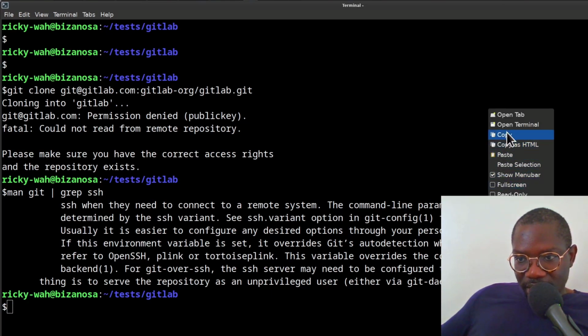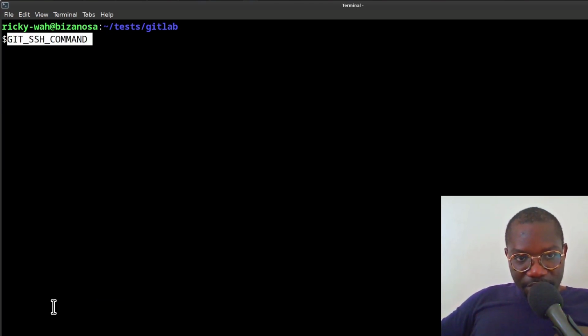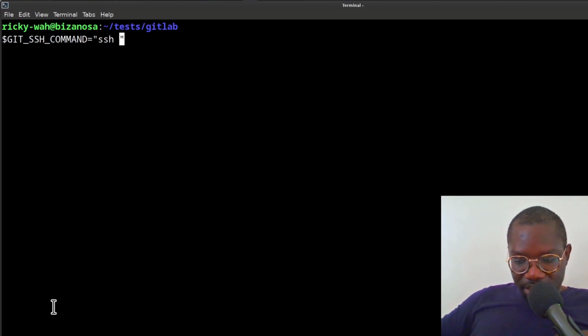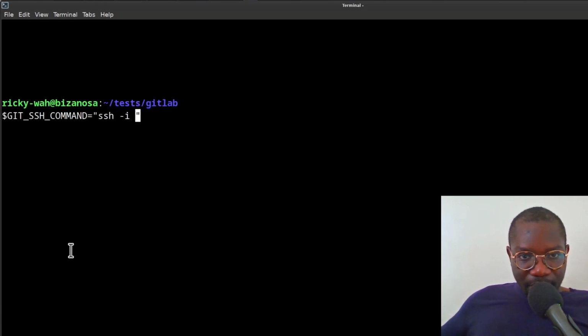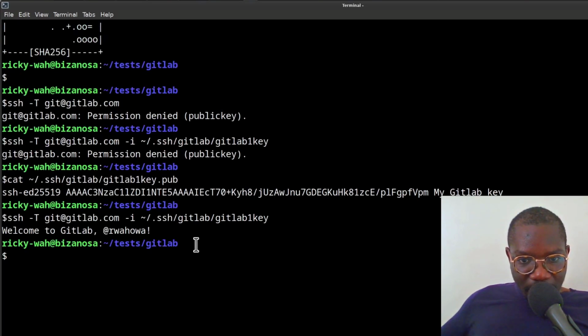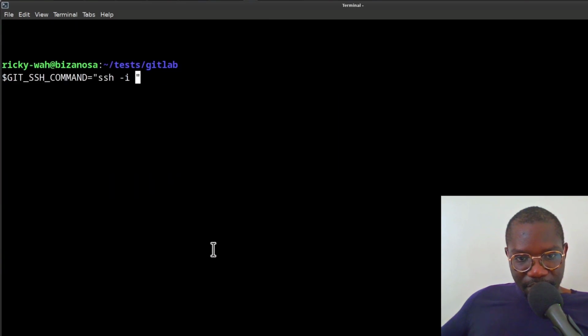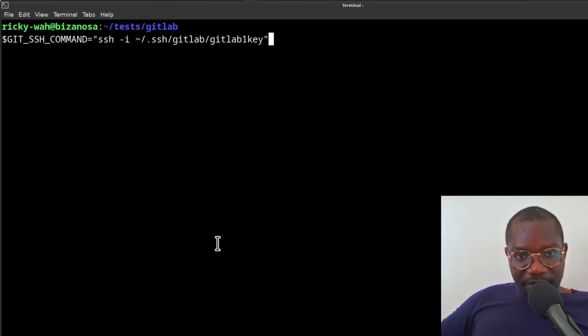Git SSH command. Control L, Control Shift V, git SSH command equals. So here is where you're going to tell it which key to use. We're going to log in with ssh -i, and the key I want to use is that. Copy, Control Shift V. So that's your private key. That's the private key that you're using in there.